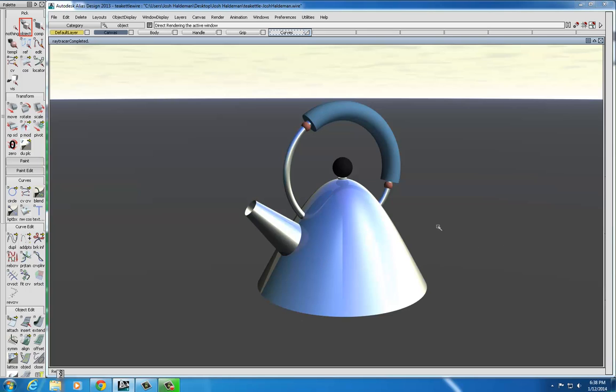So that's where we'll end it for today. I want to show you how to do shadows. I want to show you how to do a couple other things in here. But for this exercise, this is where we're going to end.